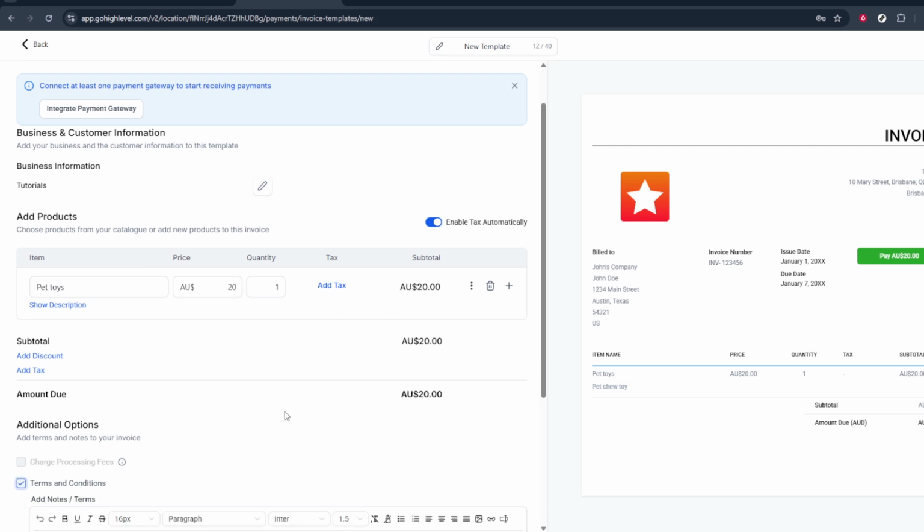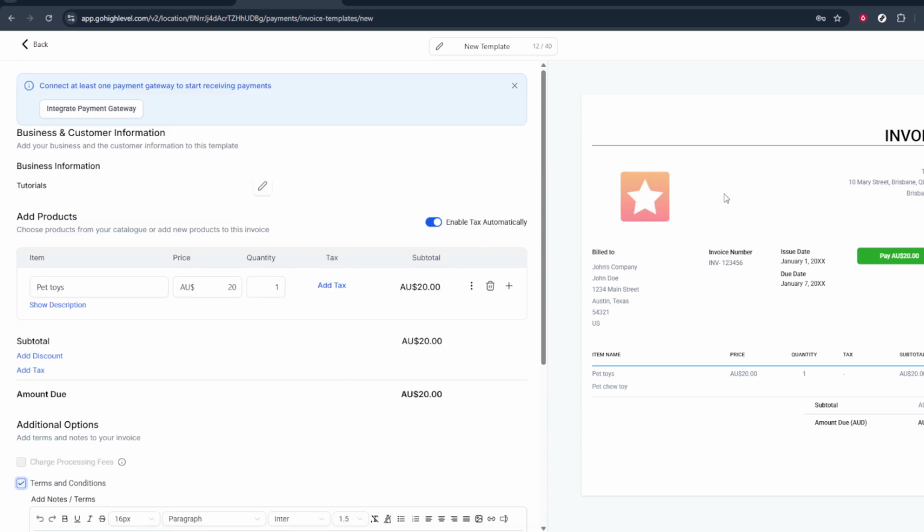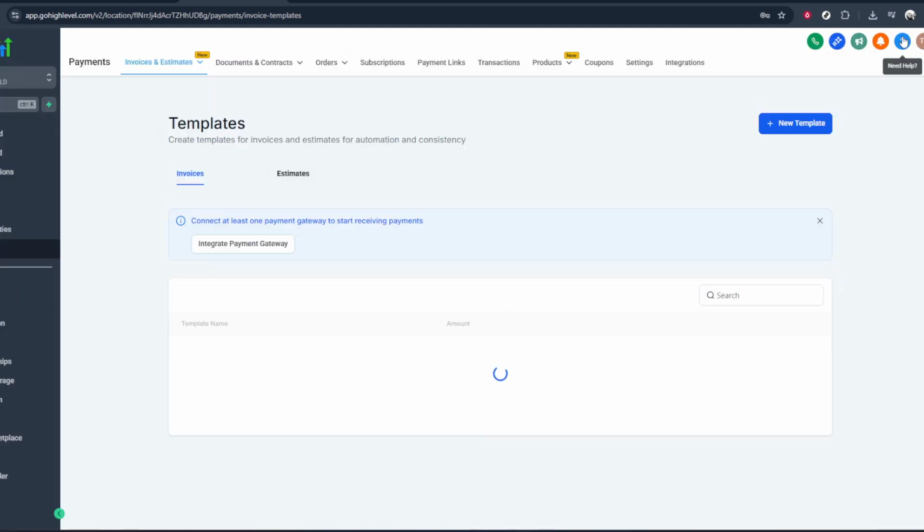Then set up your typical line items, tax settings, payment terms, and any notes or disclaimers you want included on every invoice or estimate, like due dates or late fee policies. The more you standardize here, the faster your future billing will be. When you're happy with how everything looks and all the fields are set up correctly, scroll down and click Save. This locks in the template so it's ready to be reused.